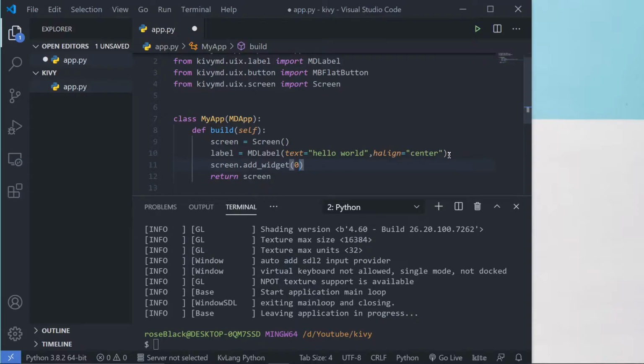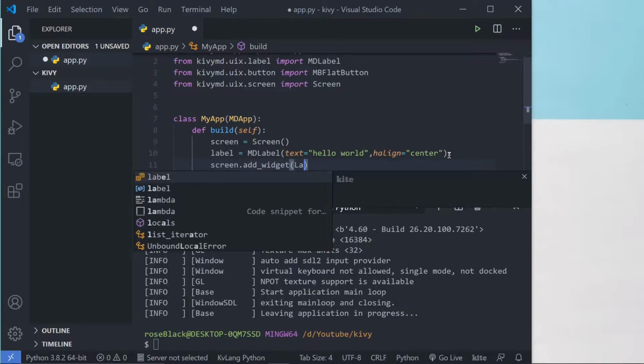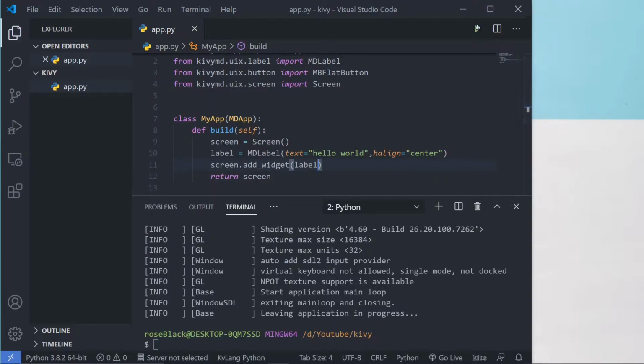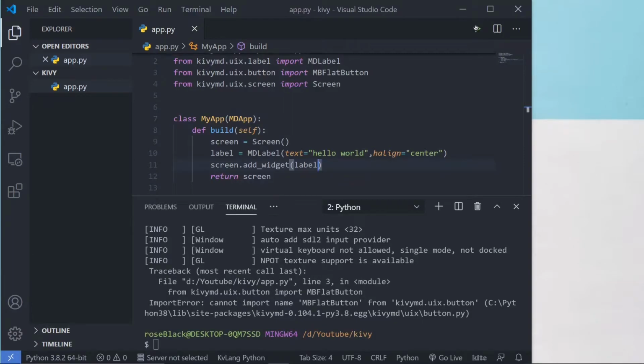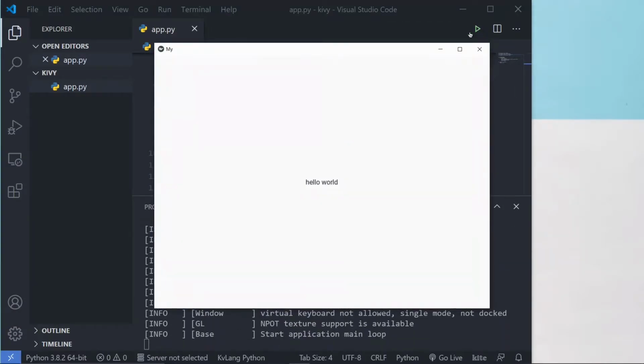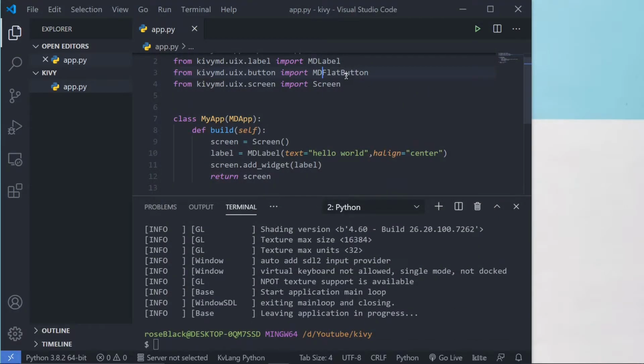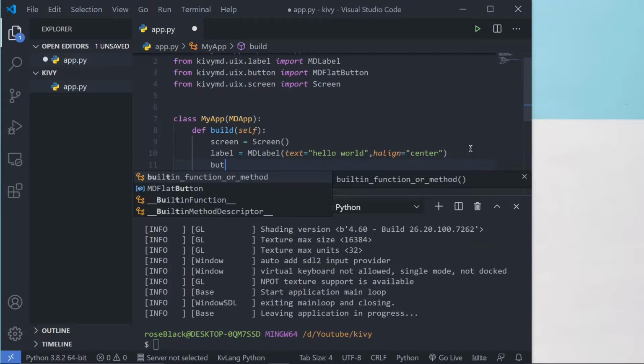The add widget is adding something to the object or instance we are returning. So by returning the screen, we are also returning everything in that screen. So it's going to look exactly as before, except I'm getting an error. Sorry, it's MD, not MB. As I said, we imported our button right here. Let's also create an object of that and then add it to the screen so that we can also return that.